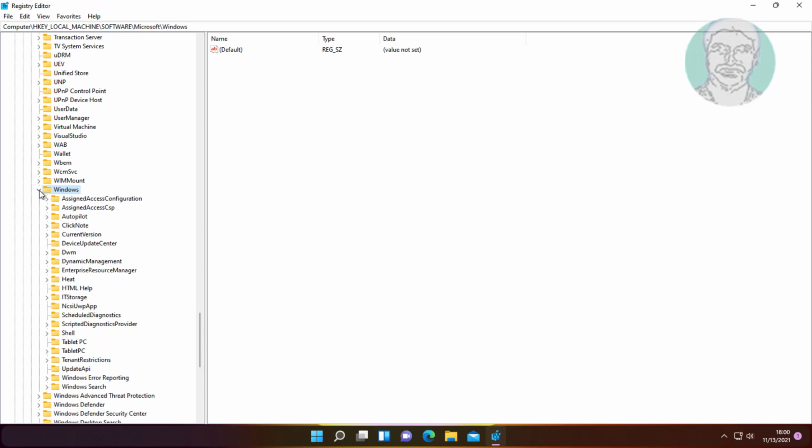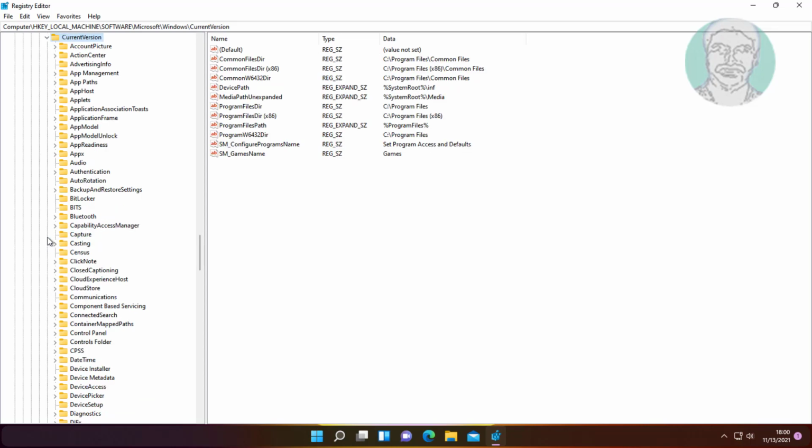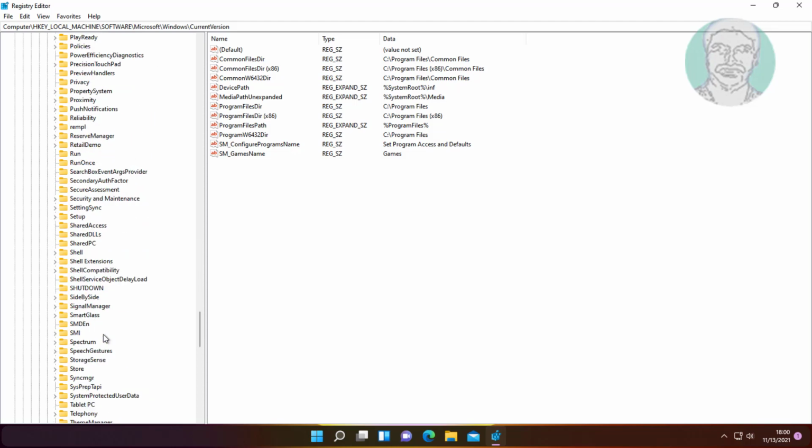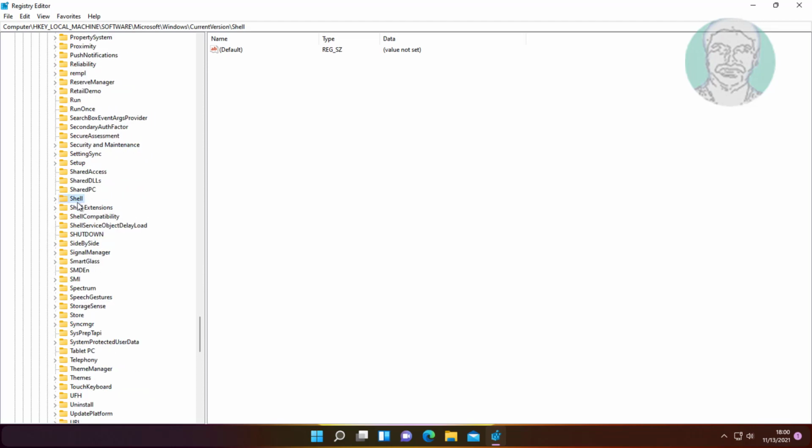Click and expand Windows. Click and expand CurrentVersion. Click and expand Shell. Click and expand Update. Click and expand Packages.